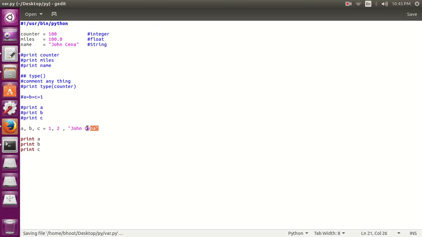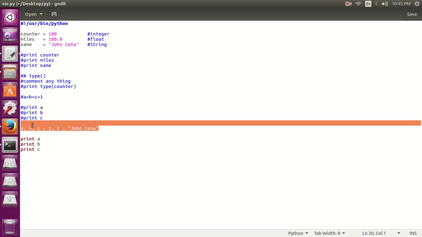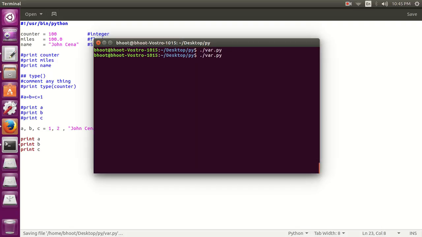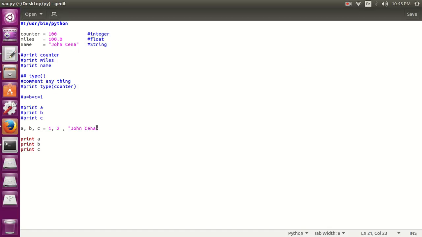This type of variable assignment will save your space. Basically you are defining three variable values within one line. Here we have used three lines, here we have used one line. Let's see if the program runs successfully without any error. So you can see we have three variables printed here. This is another good feature of Python.